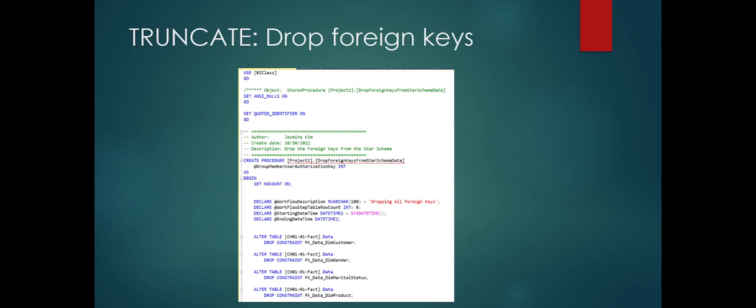So this is the stored procedure that I made. It goes through each table, and there were a lot of relationships between data and all other tables. You can see that there was a relationship in dim customer with dim gender and dim marital status. These are all dropped by invoking this stored procedure called dropping all foreign keys.